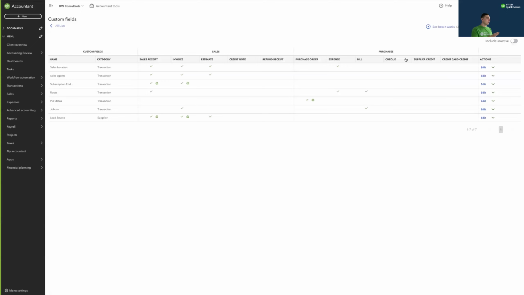So you'll see here that we've got all of the custom fields that I'm currently tracking. I'm looking at things like sales locations, routes, for example, subscription end dates, job numbers, whatever it is that I want to track. What you can actually do is add 12 custom fields to any of your transaction forms. So you can have 12 different bespoke data points on there.